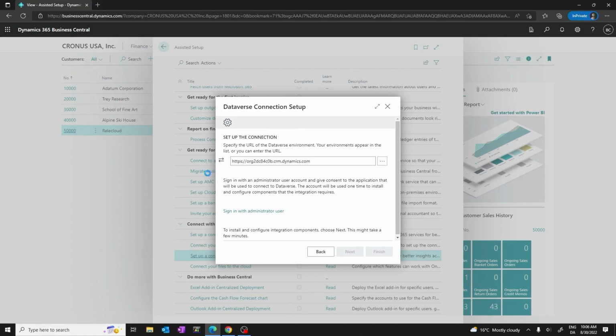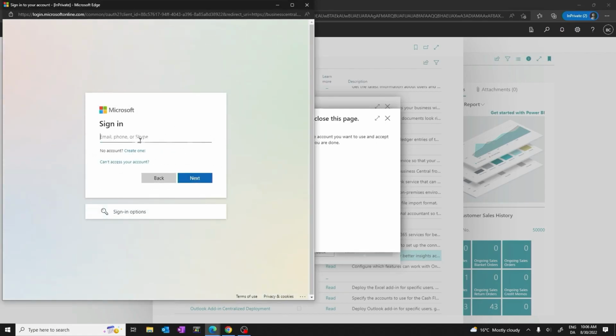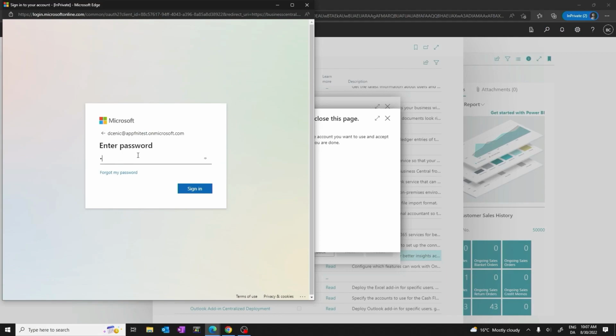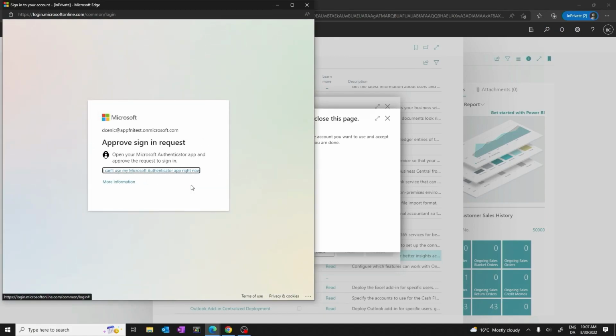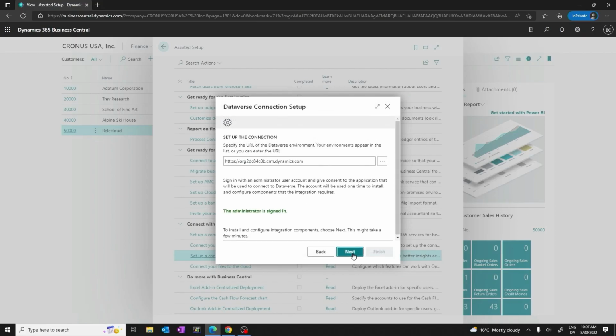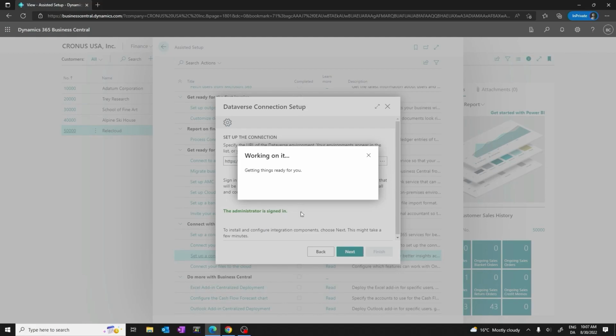You need to sign in with the administrator of the Dataverse environment during the setup, because during this setup we will auto-generate a user for service-to-service connection. We will import the Power Apps solution that is needed for this integration to work, and the administrator account is required for this. So once you sign in, now we are setting up the user, and now the administrator is signing in. And when you click next, this is the step of the setup that imports the solution. This usually takes 2 to 3 minutes, but in this demonstration it's shortened.